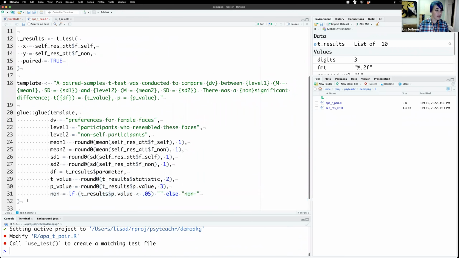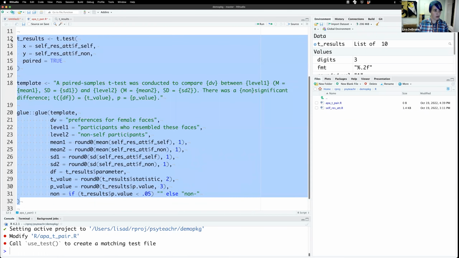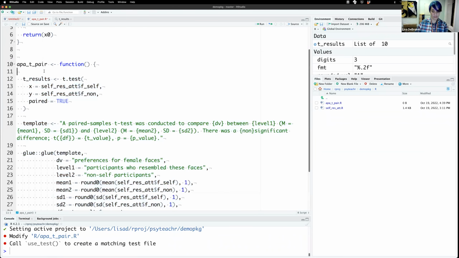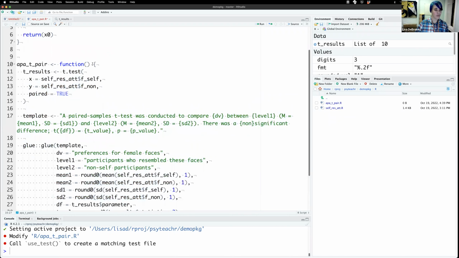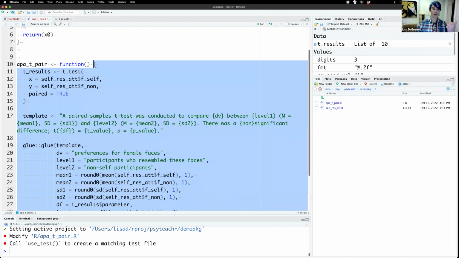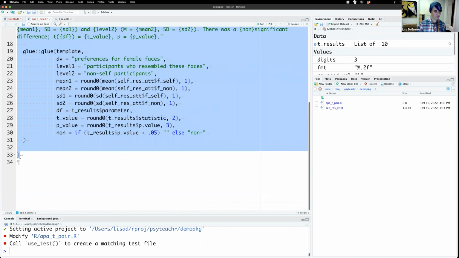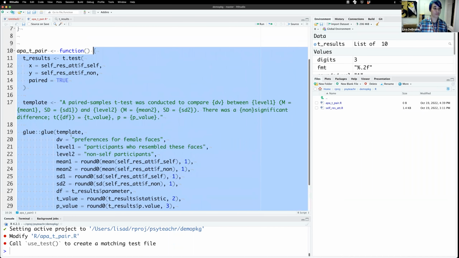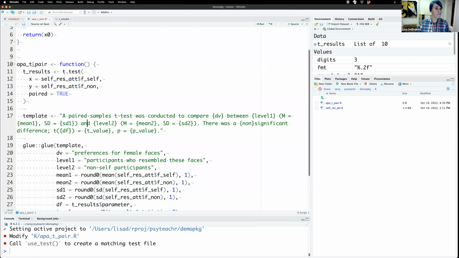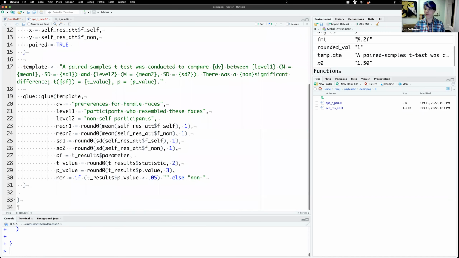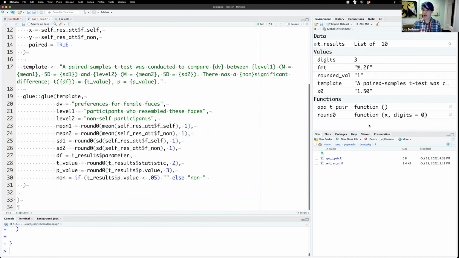I'm going to take everything and tuck it in. So double click on the first curly bracket, find the last curly bracket, everything inside of there is the function code. So we run that, and we'll have defined a function apa_t_pair.